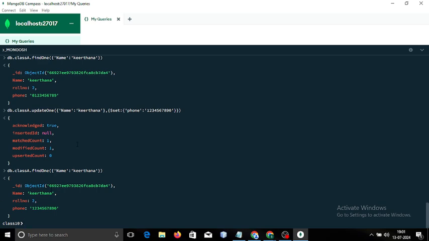So is it clear? So this is the syntax. You have to use the condition first, and after that you have to write the modification. Whatever you have to modify, you have to put it inside the set method.